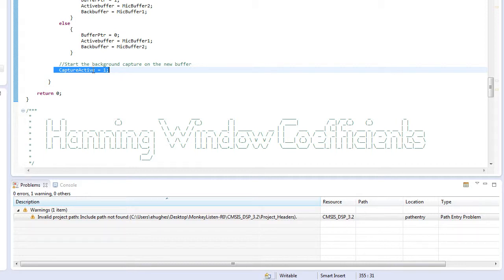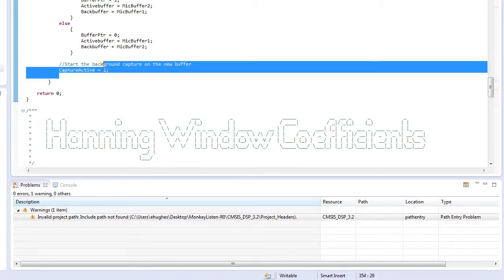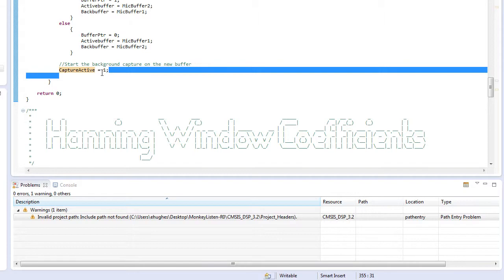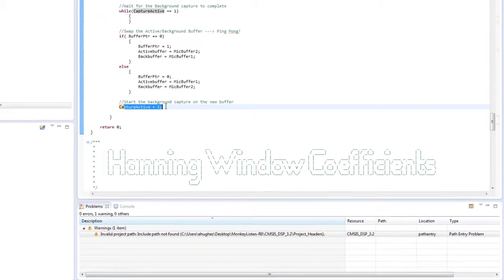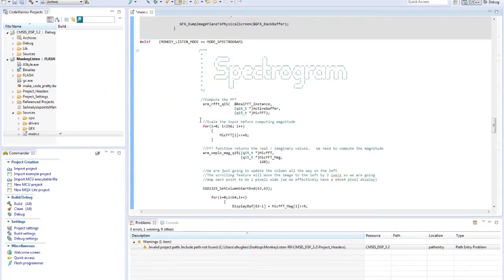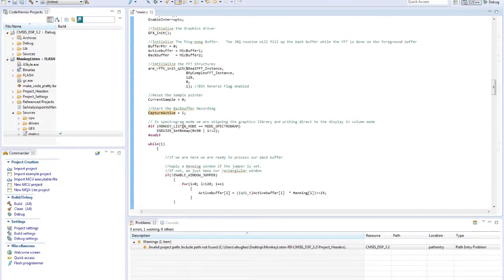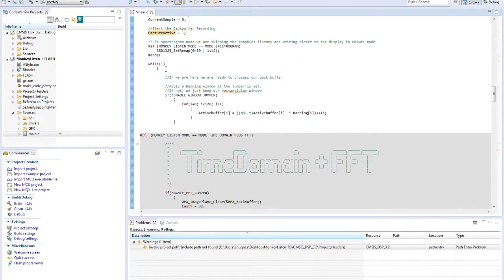Now, the last thing I do, now that I've swapped the buffers and used that back buffer, is turn the foreground or the background processing back on by setting this to a value of 1. And then once I do that, I just loop back up to my while 1, and I keep looping.